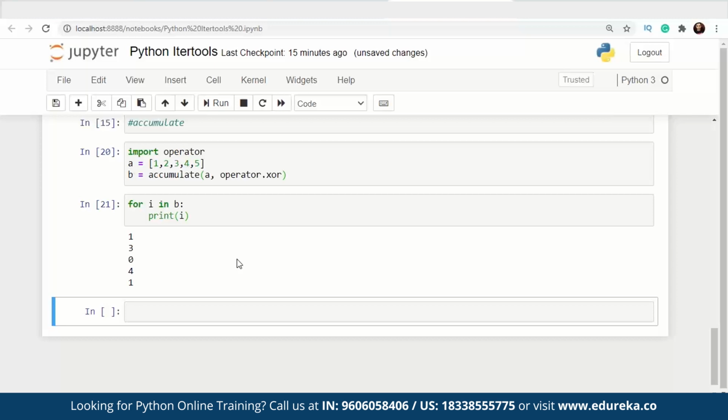So let's talk about the next function that we have, which is chain, guys. Now to understand the chain function, we're going to have to take two iterables, because that's how chain works. It basically chains the two iterables together and only takes iterables as arguments.